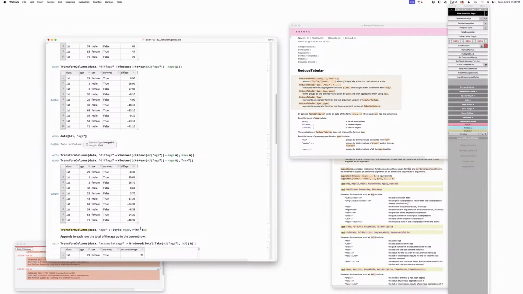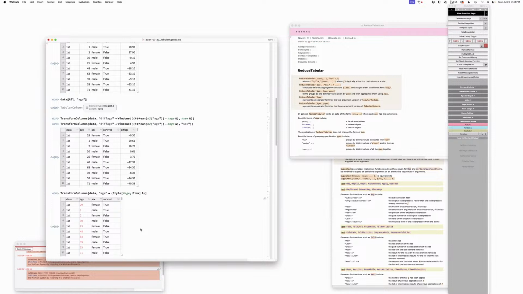I wish there was a way of auto parenthesizing this. Ta-da! Okay.